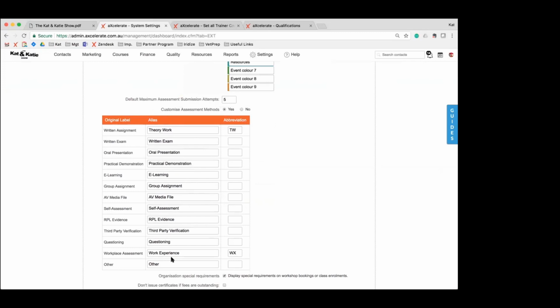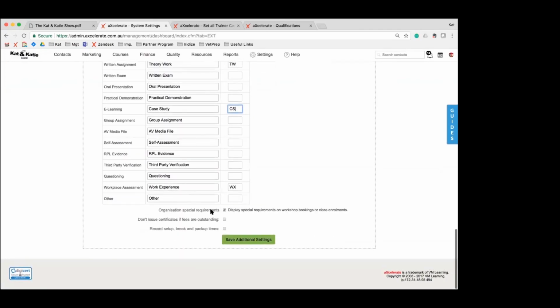So I didn't like any of the ones I used because this was like a case study. So I'm going to change e-learning to a case study because e-learning is done in a different area. And I'll call that CS. And you can make as many changes as you wish. And I'll save those settings.